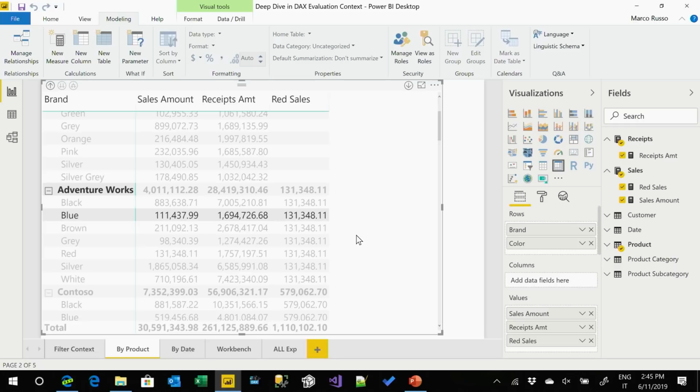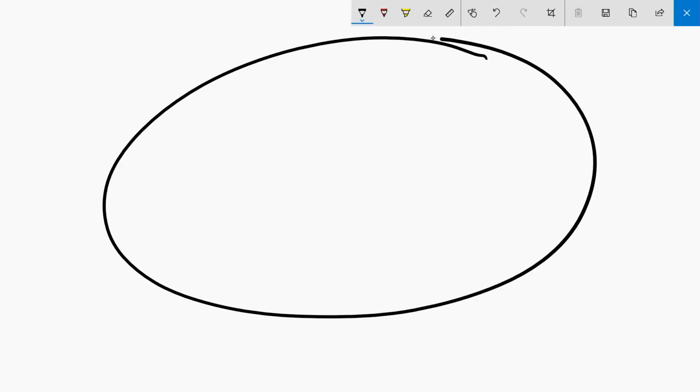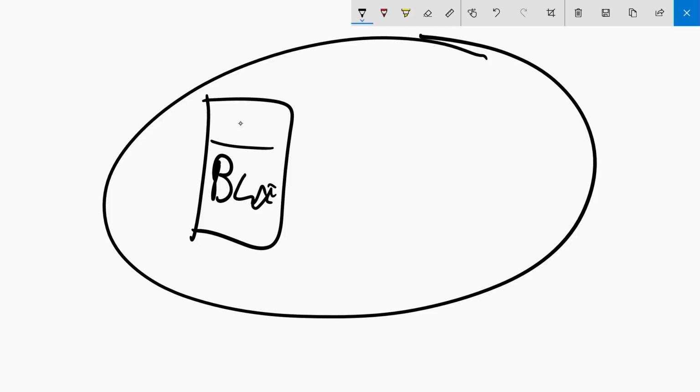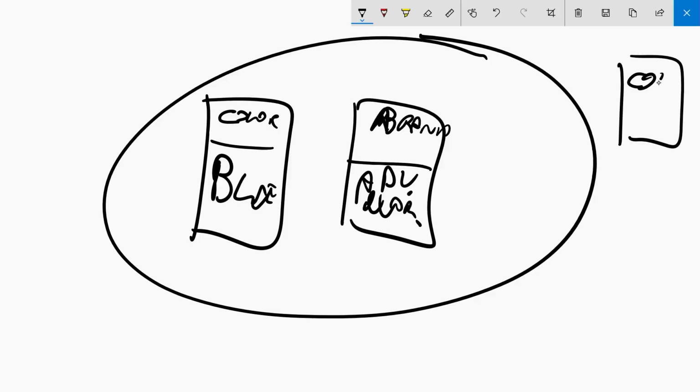Let me draw this. So we have AdventureWorks in blue. So the filter context for the cell is exactly this one. Filter context, one filter is blue, which is the color, and the other filter is, I think, brand, that was AdventureWorks. This is the initial filter context. My CALCULATE created a new filter, color red.